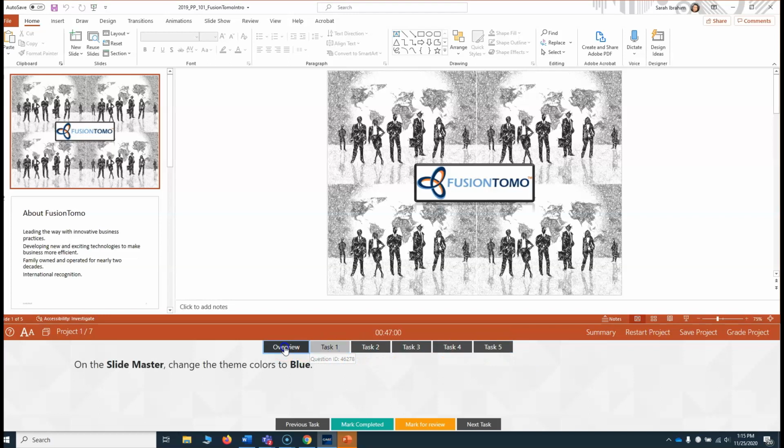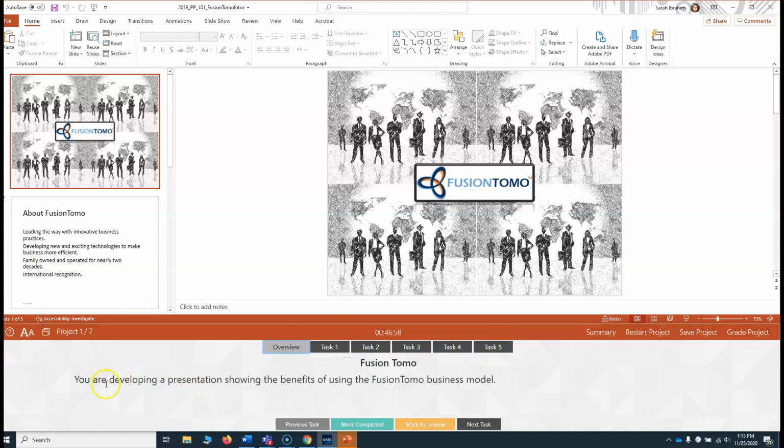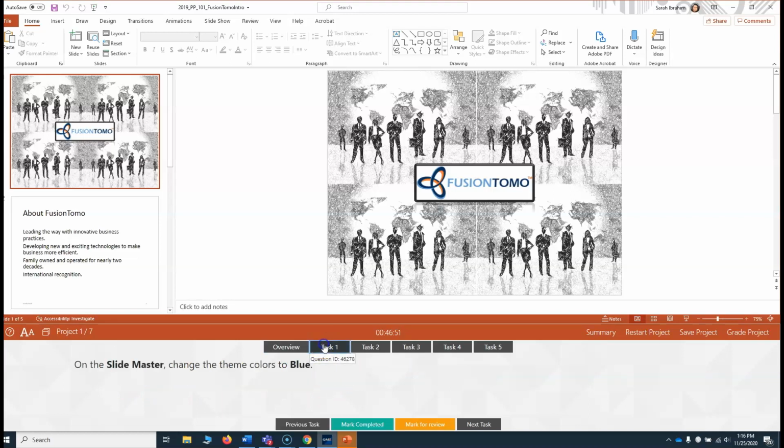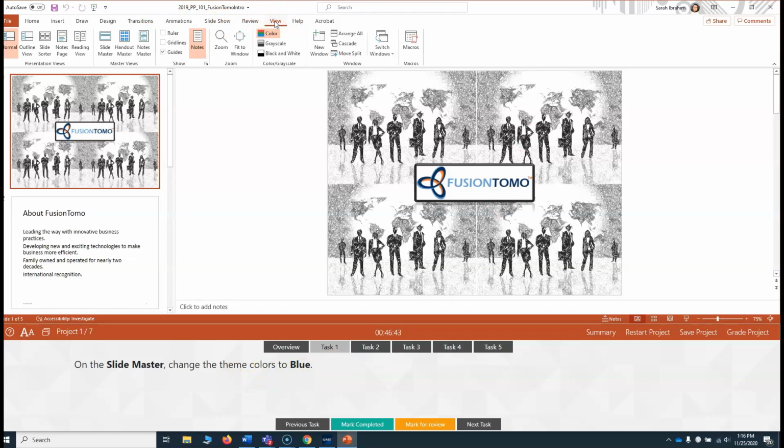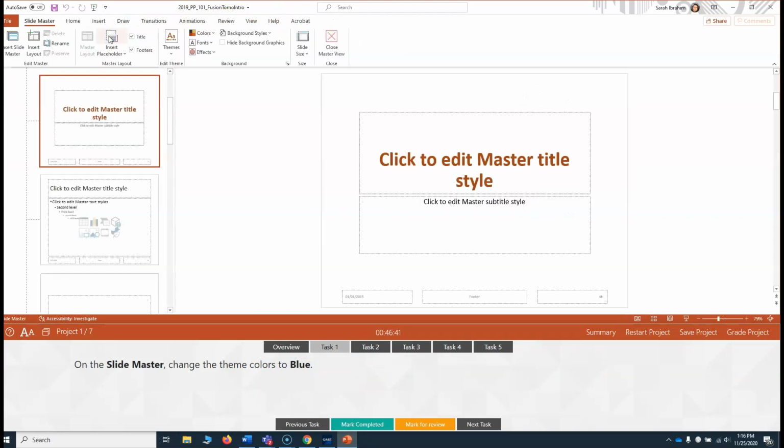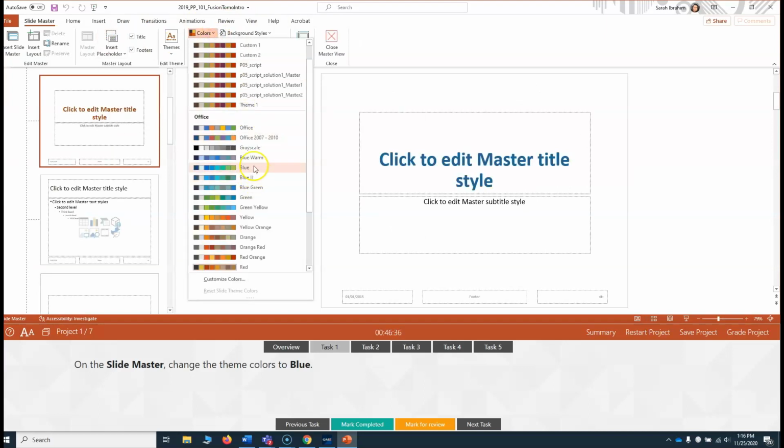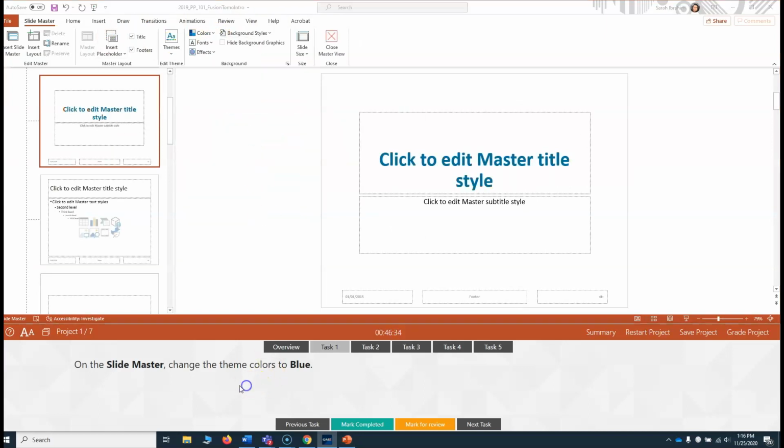We will begin with the overview, which tells you that you are developing a presentation showing the benefits of using the Fusion Moto business model. Task 1. On the slide master, change the theme color to blue. So to go to the slide master, you will go to your view tab. You will go to your slide master tab. And here you're going to go to the colors and you're going to choose blue. Once you've done that, you're happy with how you've done it, you can mark it complete.